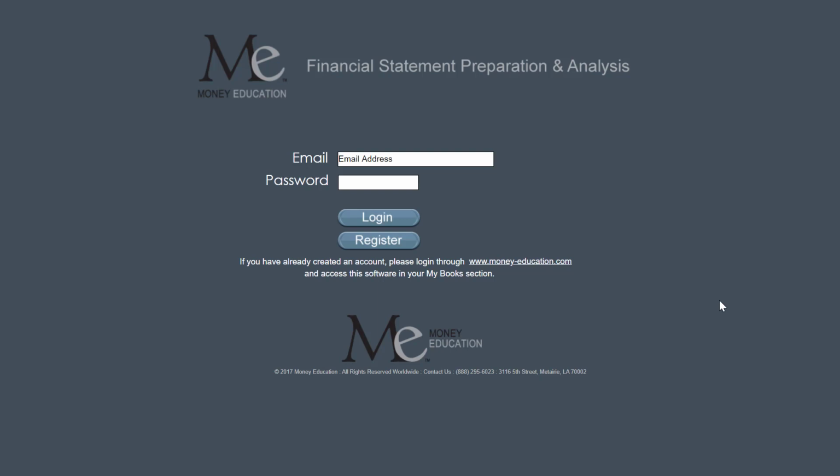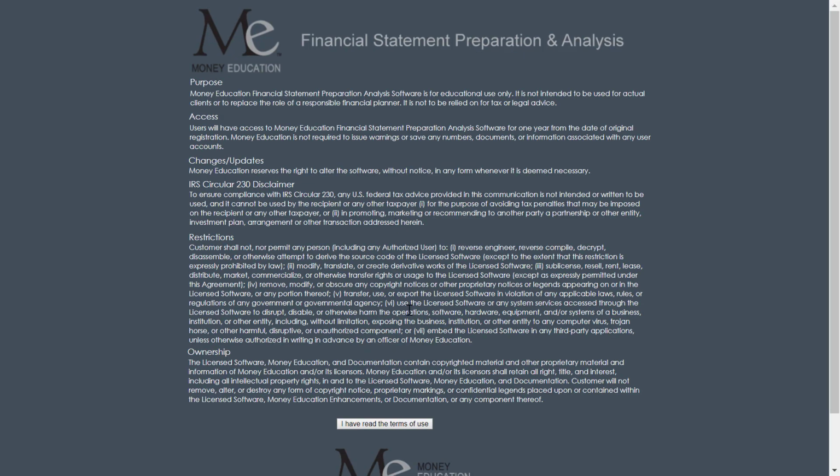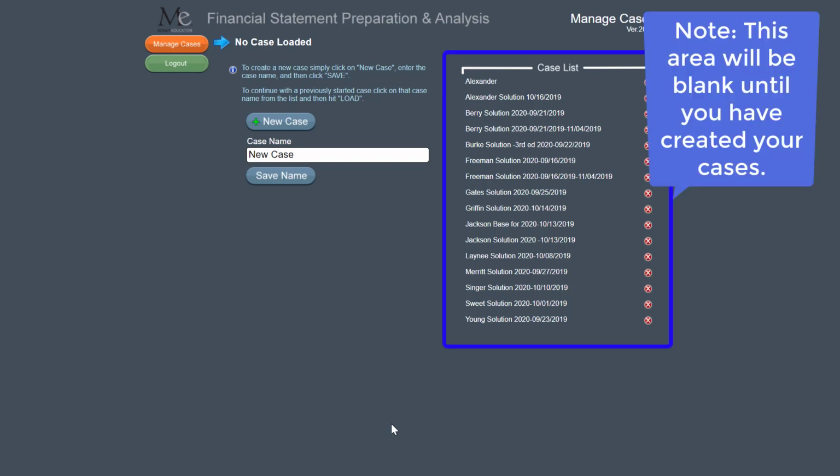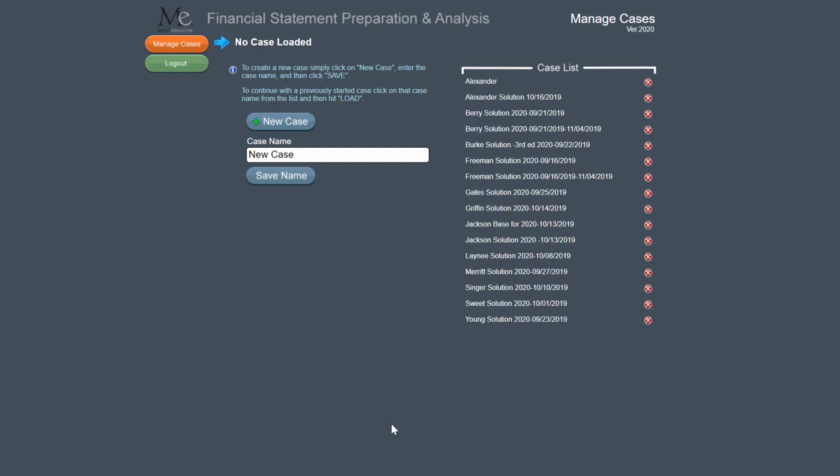To log into the software, you'll need to use your registered email and password. And then click I have read the terms of use. The first page you see is the Manage Cases page. Here you can select an existing case on the right, or you can create a new case by clicking the plus case button, then giving it a name and clicking on Save Case.